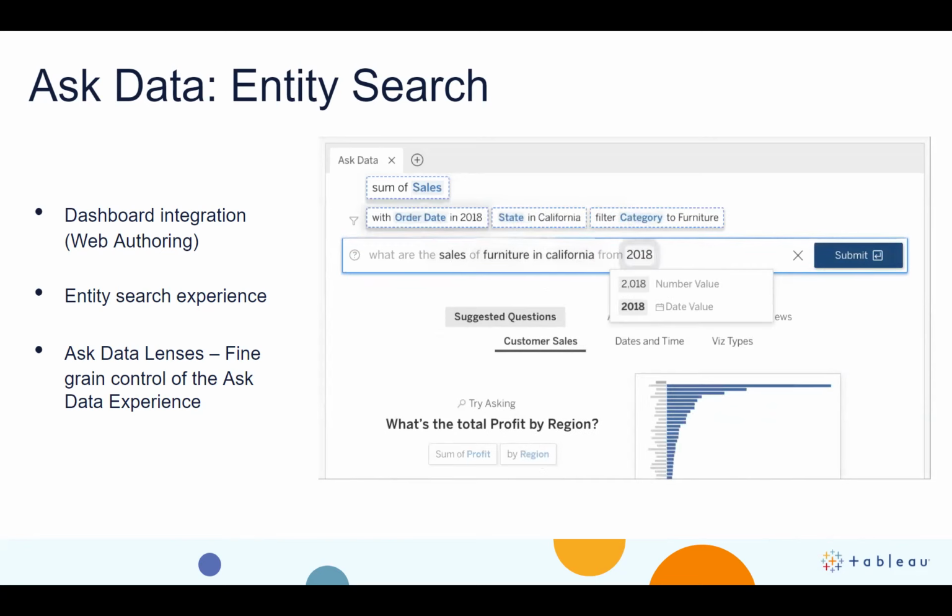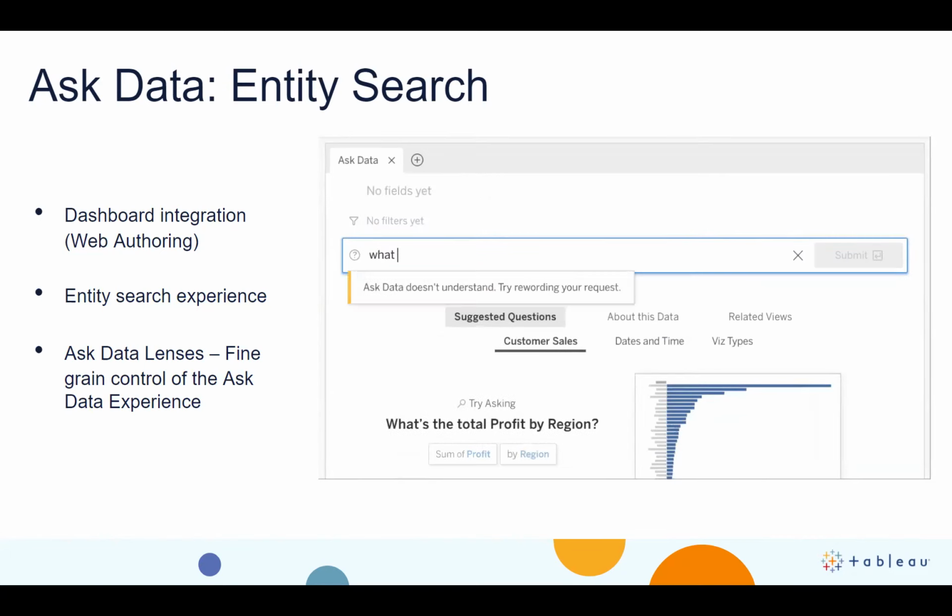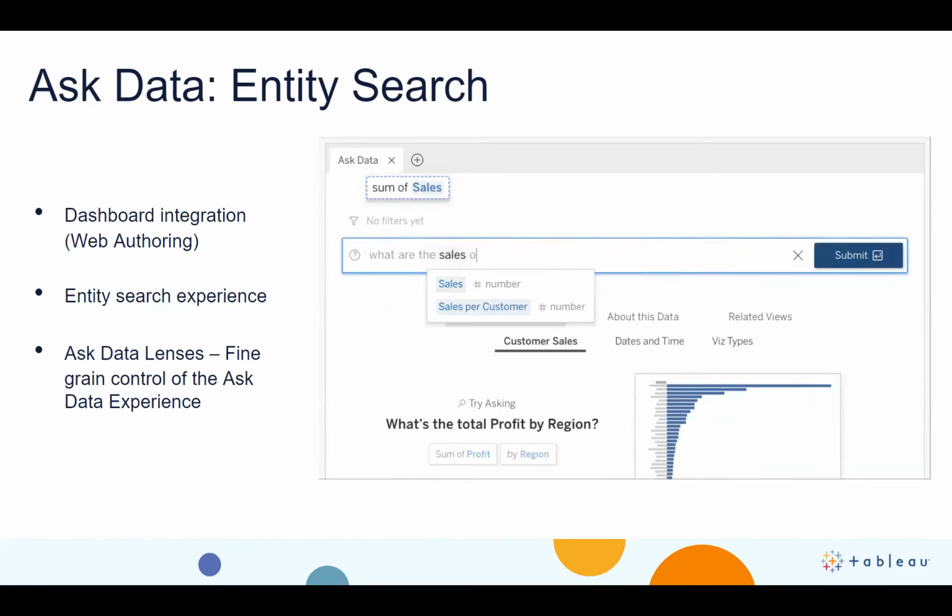And finally, we actually included a seamless integration of Ask Data into dashboards with the new dashboard button. So now you can create dashboards that utilize Ask Data by just dropping a dashboard object.